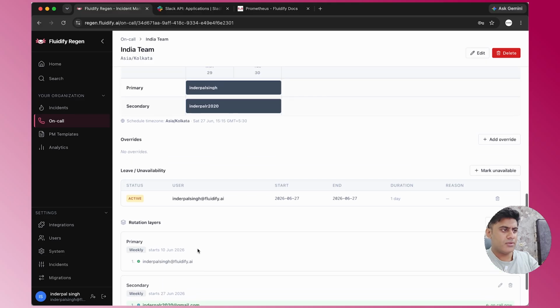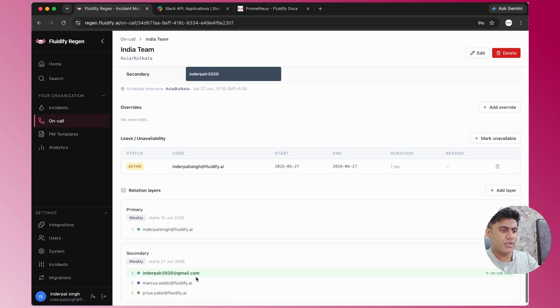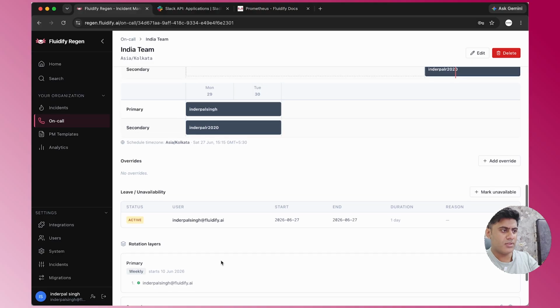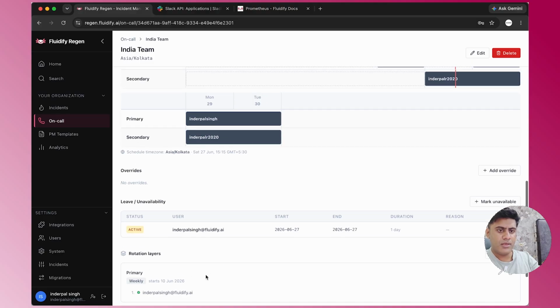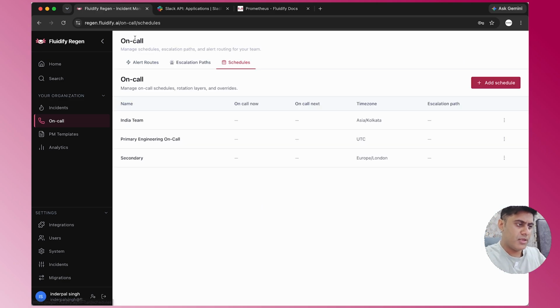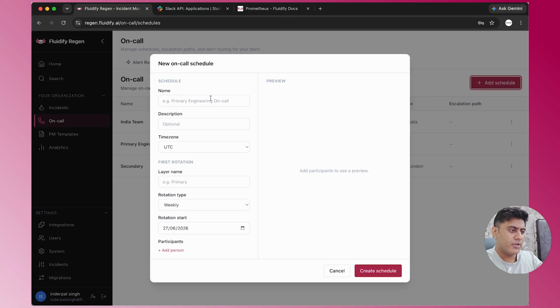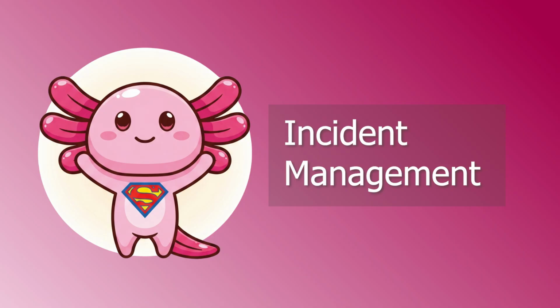And now let's go to on call again, and this is how we created the India team calendar. Primary on call calendar again, you can see likewise. And then if I want to add a new schedule, I can just pick a new schedule name here. I can even give it a description, that's optional. I can assign the time zone. I have multiple time zones in here. I can also add a layer name, rotation type, participants, and so on. So you'll be able to see a preview in here.